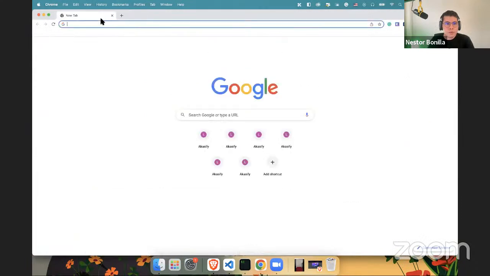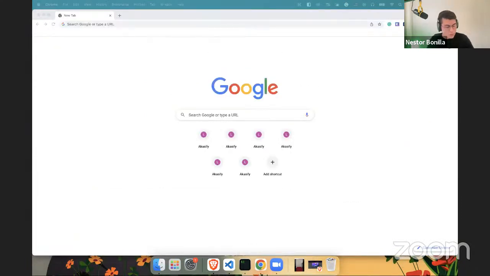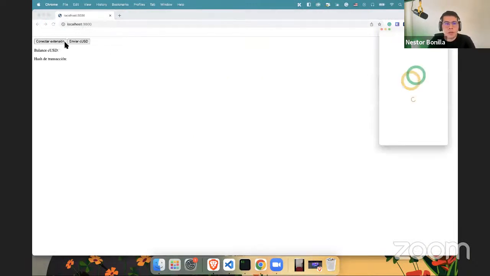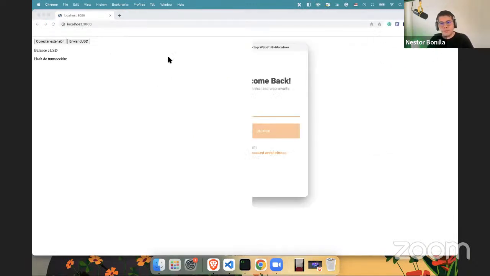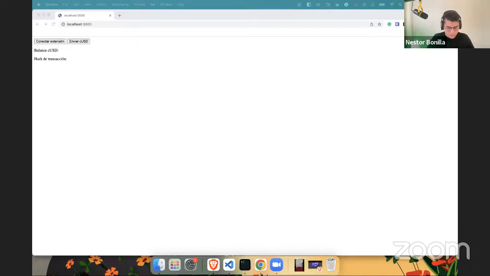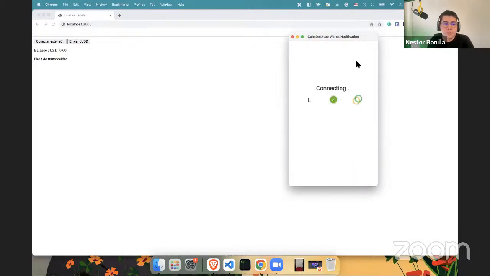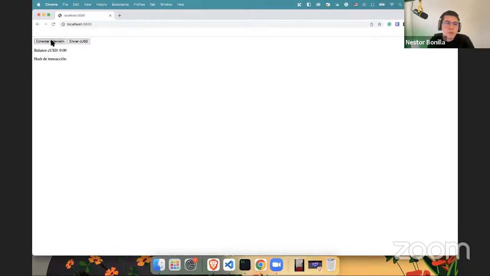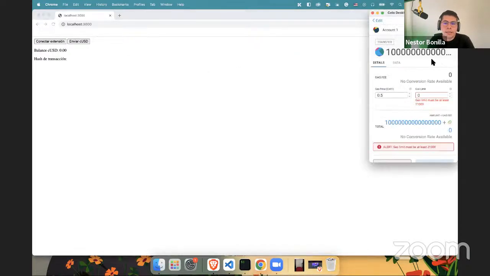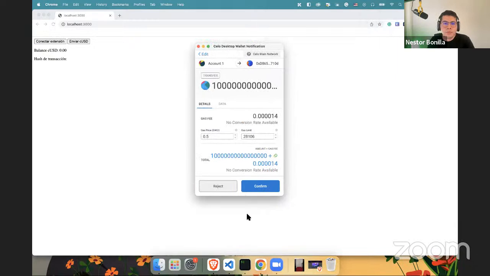We can use this. We're gonna connect with the extension. We are gonna connect with this account, and we can send a transaction. And that's a simple way in how we can interact with a website.